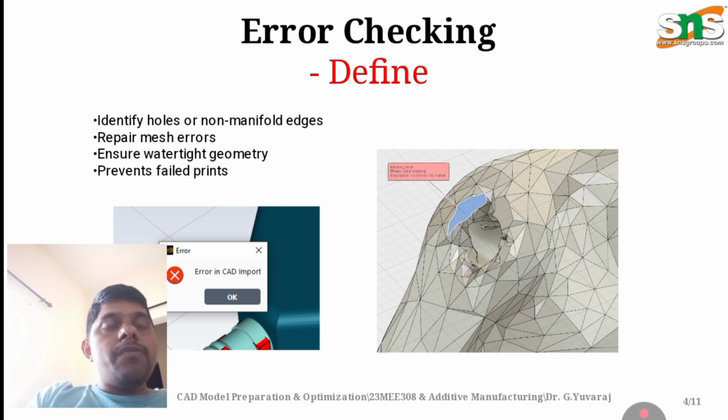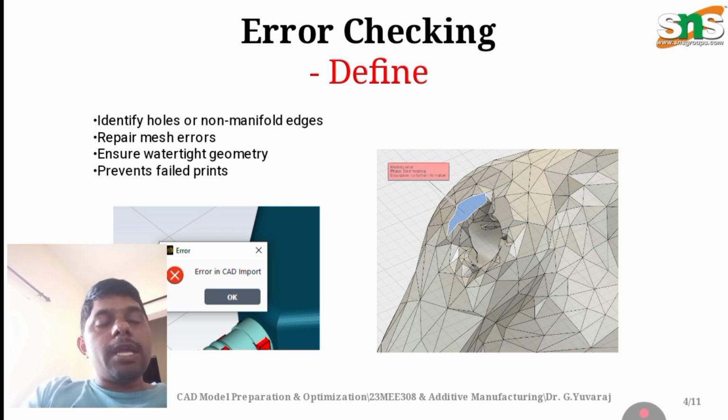So that is why we have to identify the manifold edges, and the second thing we need to do is the meshers, and the third one we have to ensure the watertight geometry, and the fourth one we have to prevent failed prints. So based upon these four aspects, we have to identify the edges as well as the meshers, and also give the watertight geometry so that it can prevent the failed prints.